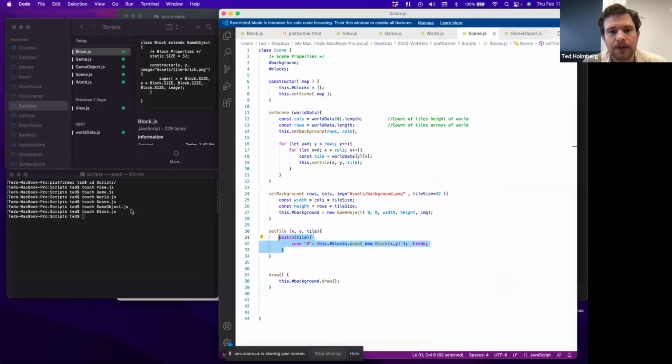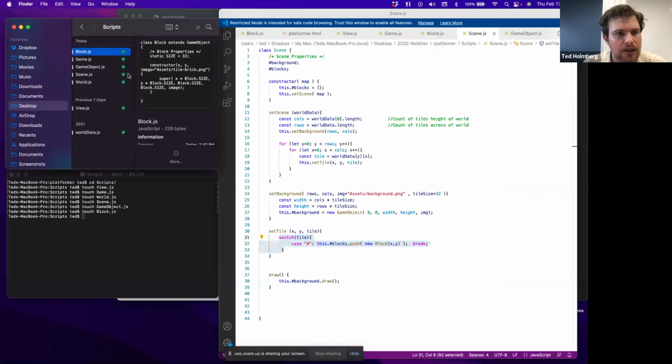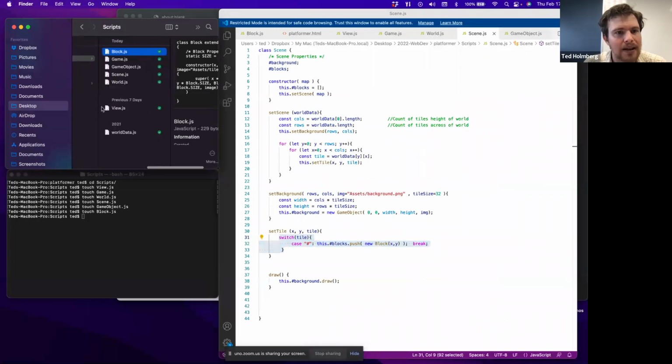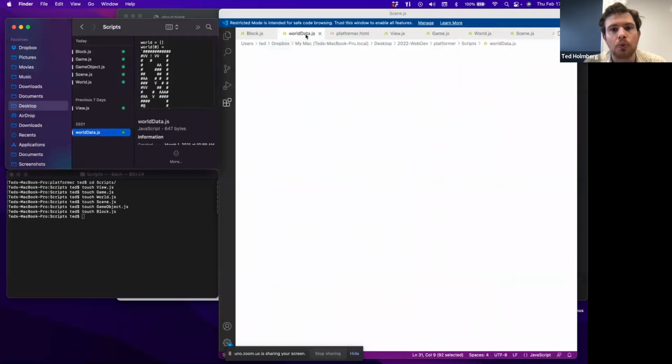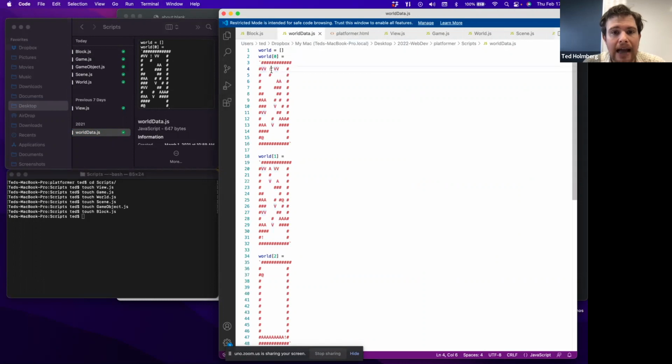So for instance, if we go back to our world data, which actually, unfortunately, I took away, so let me reopen that up. If I look at my initial world data, my world data is being represented as characters. So the hashtag would represent a block, and a V would represent a ceiling hazard, and an exclamation mark would represent an exit, right? So this is a way of essentially serializing our data, of expressing the level layout of our scene as a collection of characters.